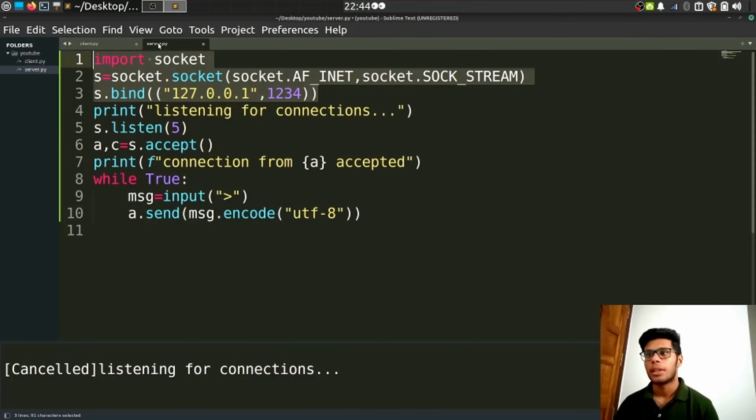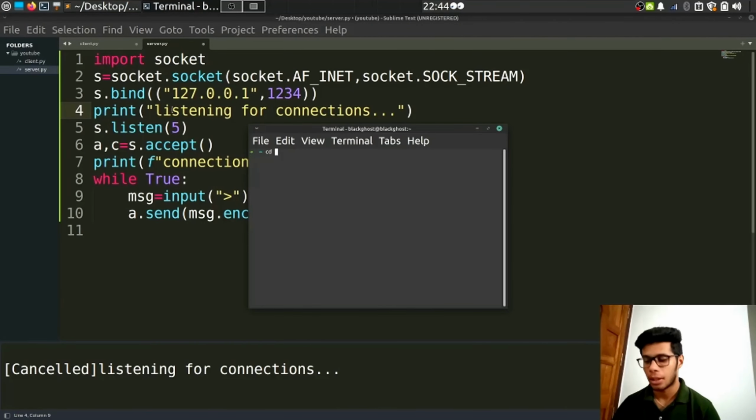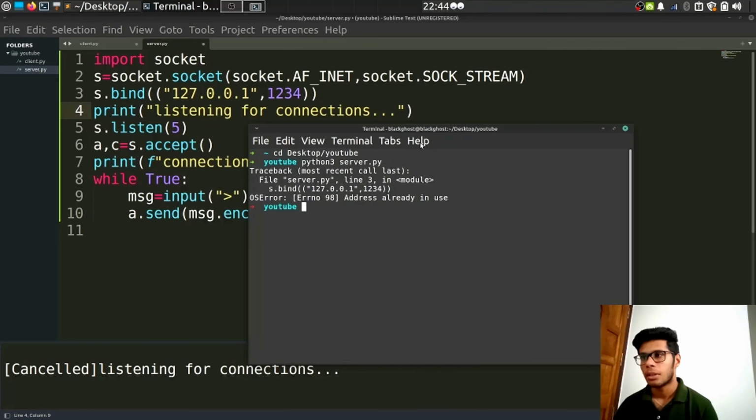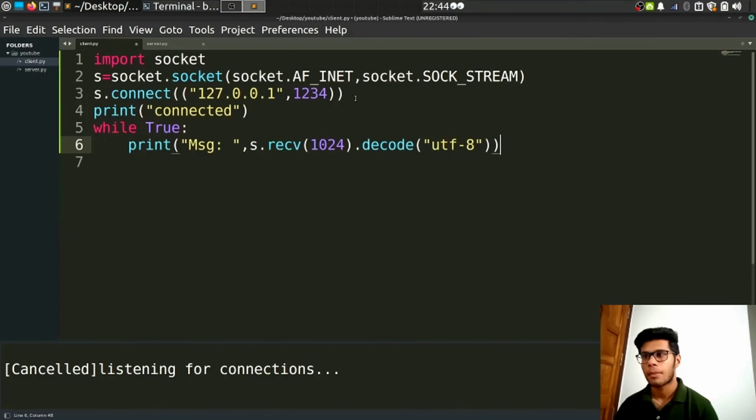Okay, now let's start running it. We will come to the terminal very quickly. Python3 server.py. Oops, that port is already used. Okay, let's change it to some other port, like 635, and save that.